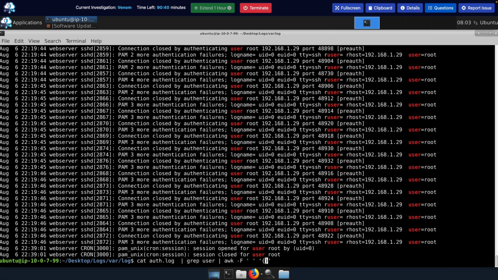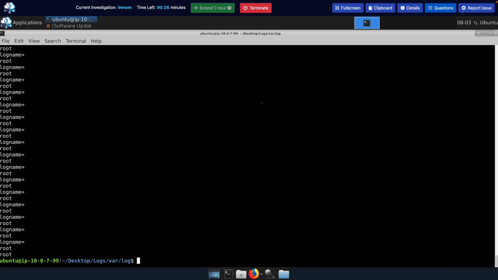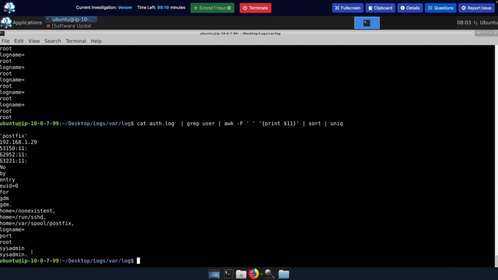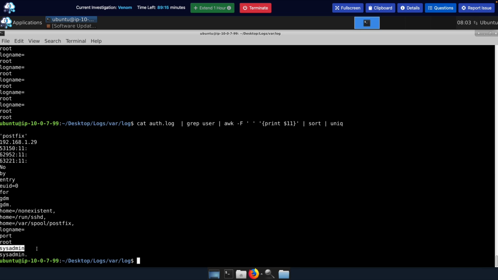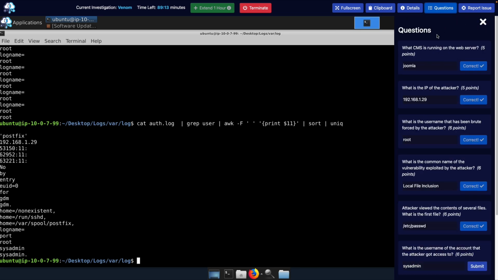The index which I would like to print is 1 2 3 4 5 6 7 8 9 10 11. Okay, and let's just sort it out and show unique entries. So we have different entries available here. Like you can see, we have root, we have sysadmin. Let's try giving sysadmin.